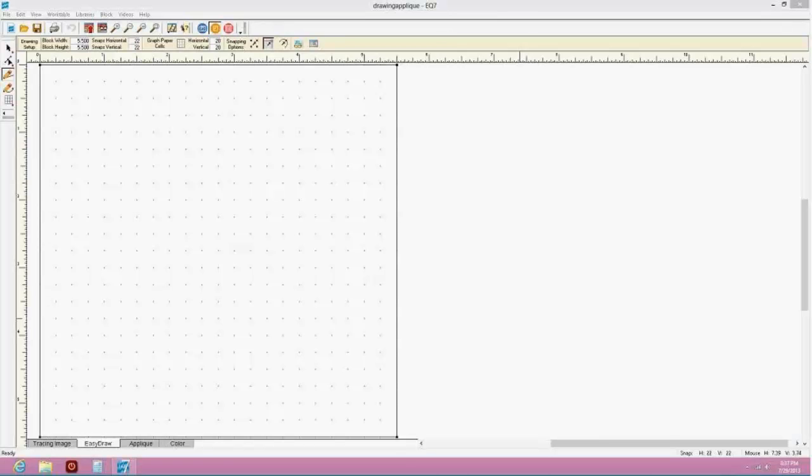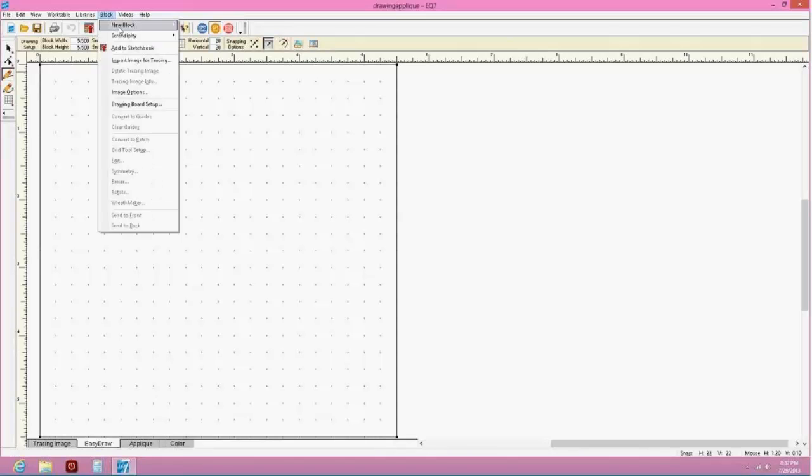And what we're going to do is use an image to draw an applique, and we're going to use some of the tools that are in the applique. So to do this, we're going to go to the block library and new block, and we want to do an easy draw and patch block.